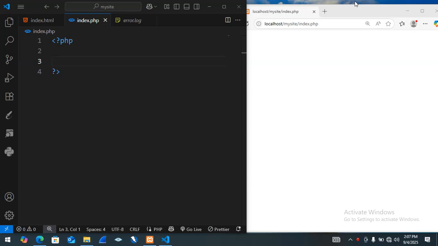In this part, I'm going to be talking about security basics in PHP. Every web developer needs to know this because if your application isn't secure, attackers can steal your data, run malicious code, or even take over your website.